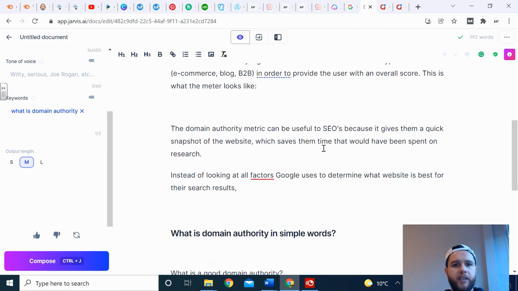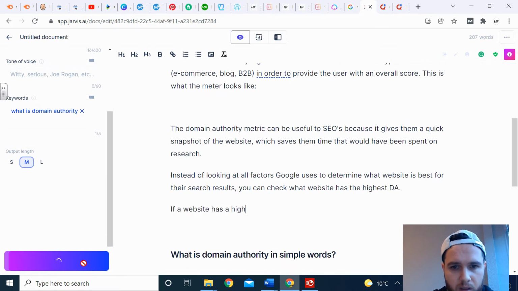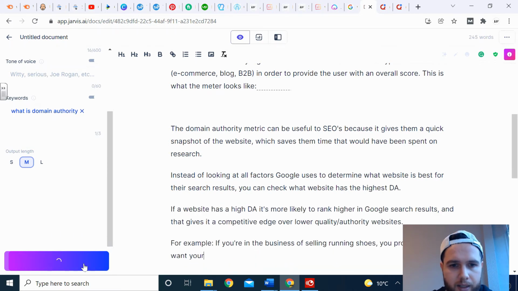So the domain authority metric can be useful to SEOs because it gives them a quick snapshot of the website, which saves them time that would have been spent on research. Instead of looking at all factors Google uses to determine what website is best for the search results, I'm going to keep going, because again, you can take it out if you don't like it. You can check what website has the highest DA.